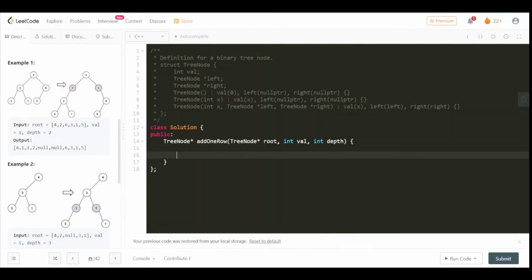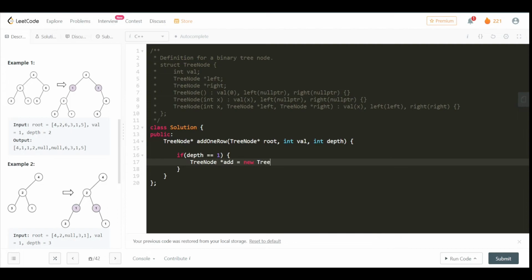So first we'll be handling our edge case, that is, if our depth is equal to 1, then we'll just directly create a new node, and we'll be assigning our value val to it, and we'll just have its left pointer point towards the root node, and we'll just return it.